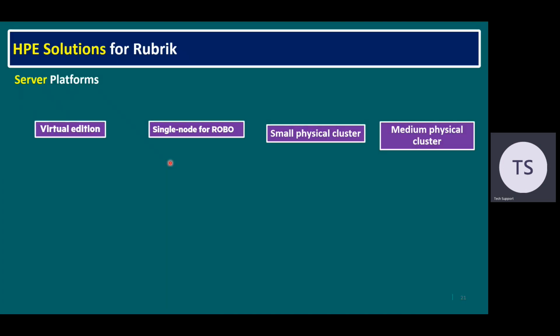So for the HPE solutions for Rubrik, when it comes to the server platform, we have four models. You can use Rubrik software as a virtual edition, or you can use Rubrik as a single node for ROBO. ROBO means remote office, branch office. We can also use a small physical cluster, where you can start with a minimum of 3 physical nodes, and these 3 physical nodes run with the Rubrik Cloud Data Management software. Another scenario is a medium physical cluster.